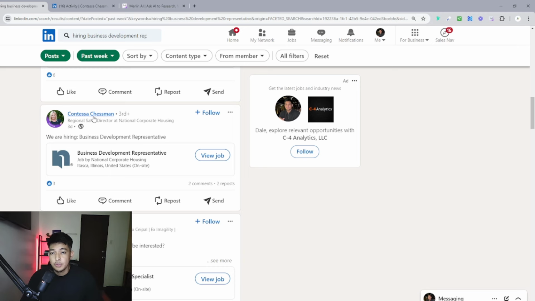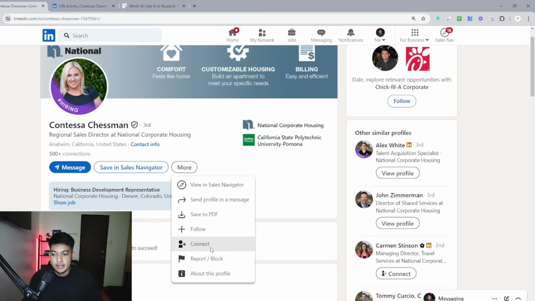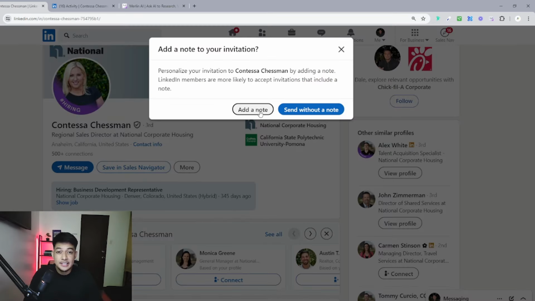The modern game of LinkedIn outreach is to get your connection request accepted first. So we are going to use this profile as an example. What your goal is, is to simply send a connection request. When you are about to send a connection request, you have two options: whether you want to add a note or just simply send a connection request without a note.